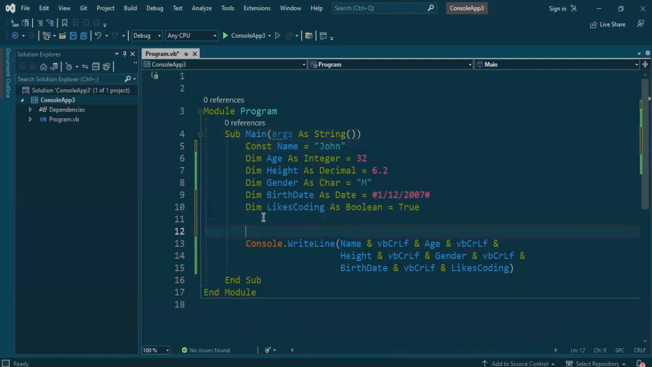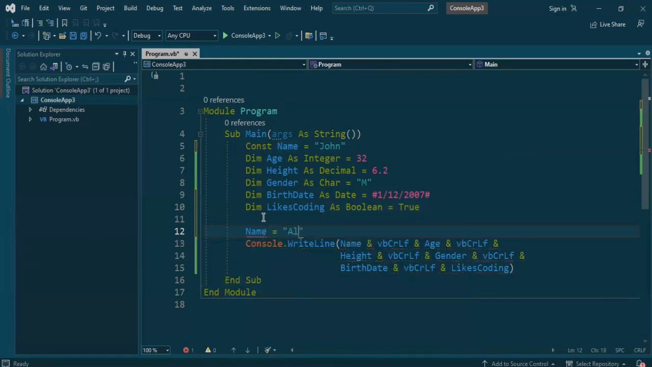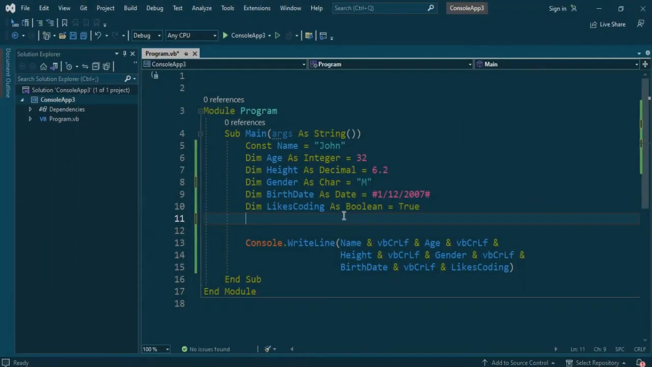Now, if we'll try to reassign the name, you'll see that Visual Studio will give us an error saying that name has become a constant value and it cannot be changed. However, the rest of the values can be changed in the same manner. Let's write another variable and we'll name it likes drinks. You can clearly see that both the variables are Boolean and have the same value.